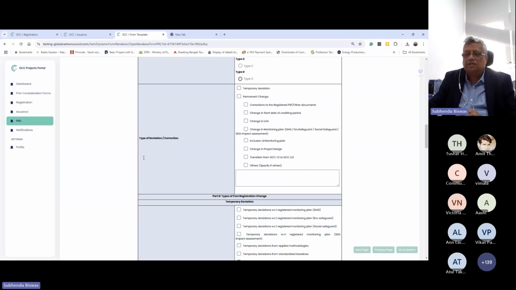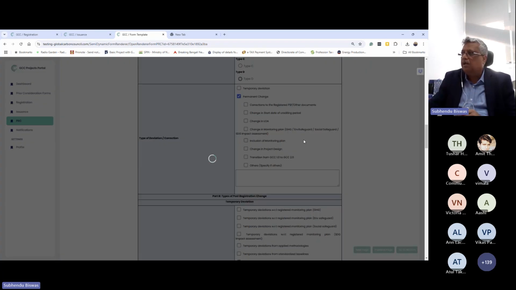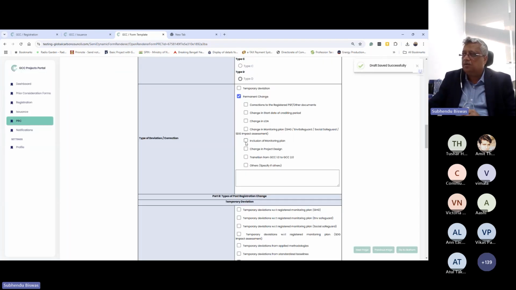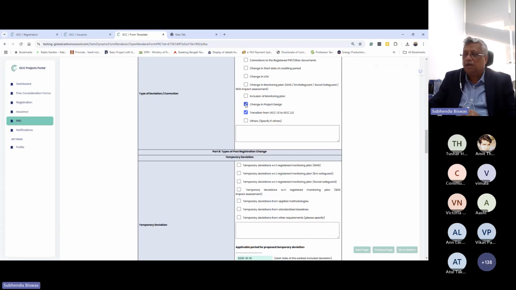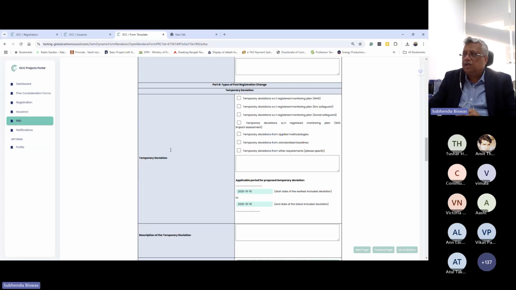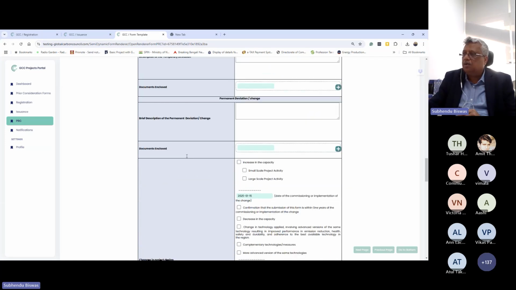Now it will ask you what is the deviation that you have, if it's a temporary deviation or a permanent deviation. If you say it's a permanent deviation, and you say it's a change in the monitor, you can then ask, what is it? Change in monitoring plan, change in GHG, social safeguard, inclusion of monitoring plan, change in project design, whatever it is. If you say it's a change in project design, or it's a transition to GCC 1, you can have multiple ones, 1.0 to 2.0. This is with respect to temporary. We are not doing temporary ones. We are focusing on permanent.